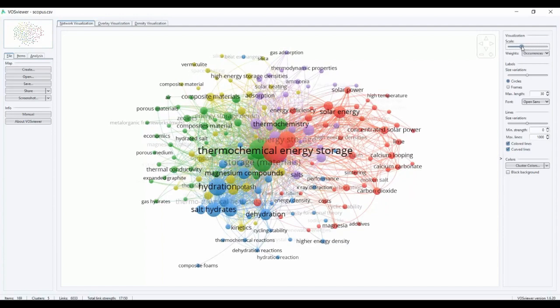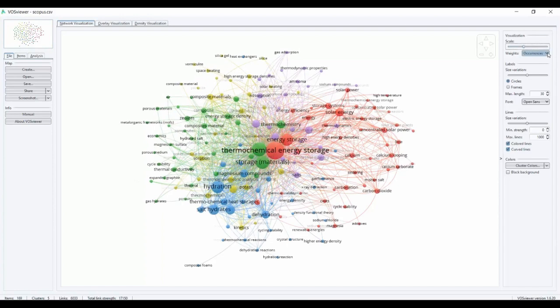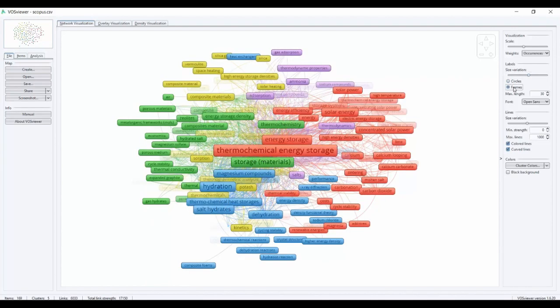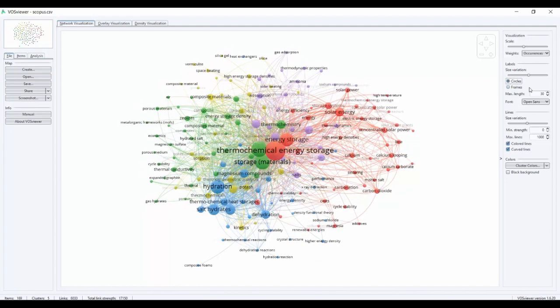We can adjust this figure. Here, based on visualization, we can change the size of the circles. We can change the weighting methods. We can change the size of the labels. Always the middle one is the best. You can change the circles to frame if you want, but it is a little confusing to find out the links.